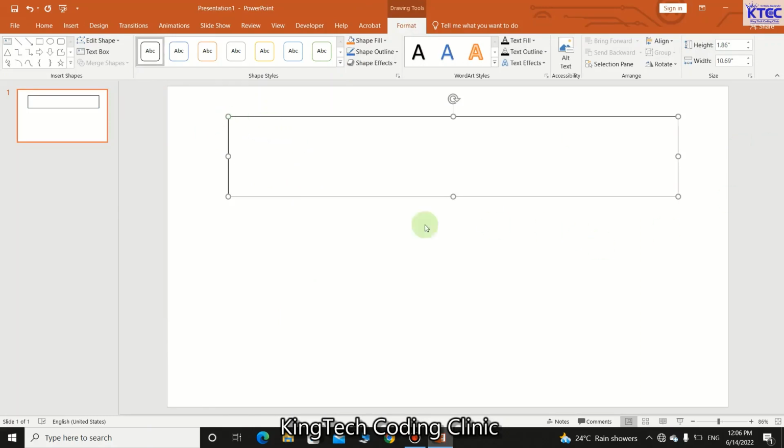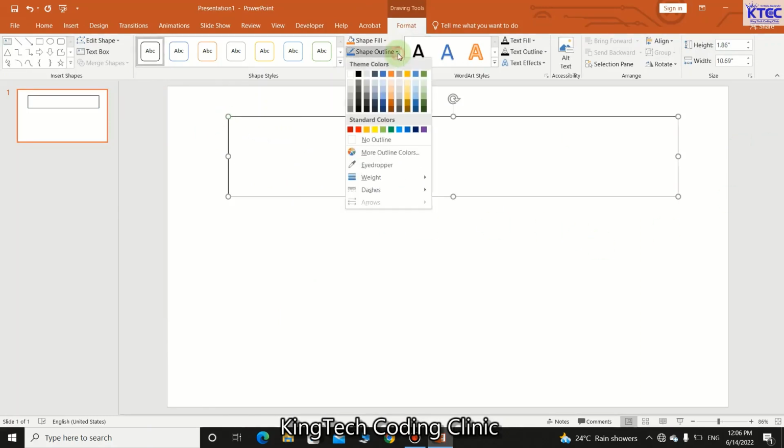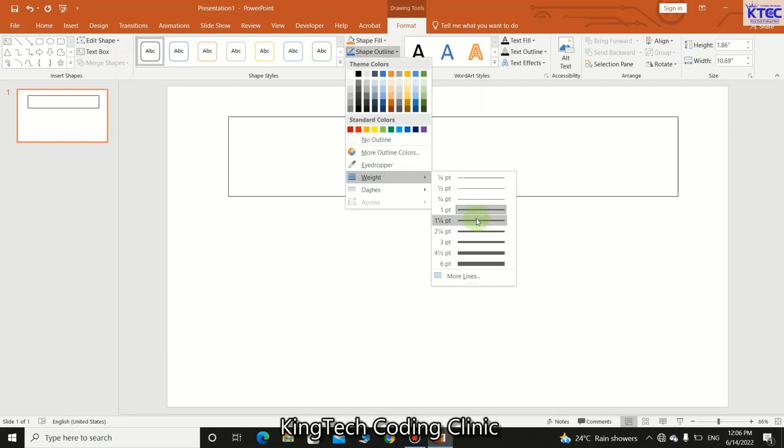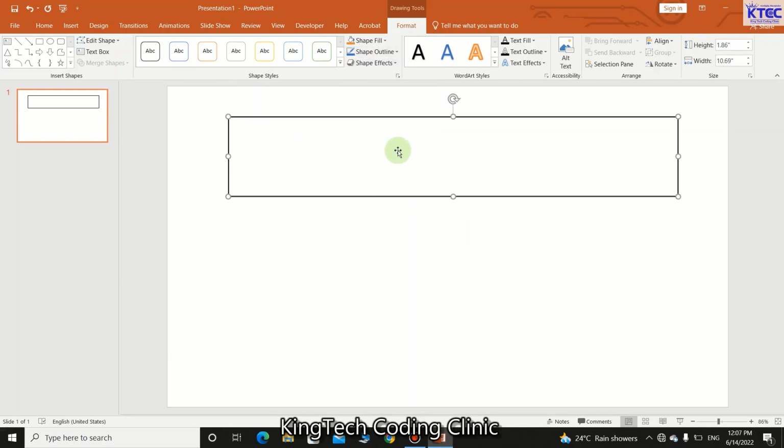I would want to give a thick border here. So I'll come here and choose weight and get this. So we have this. Just right click on this and go to Edit Text and write whatever you want to say. Welcome to quiz.